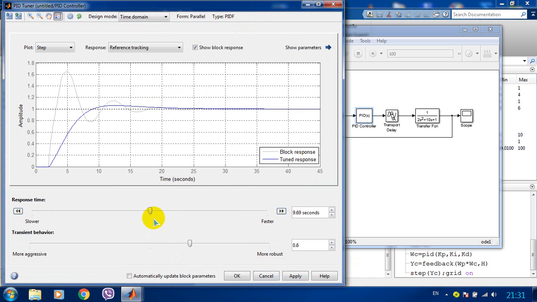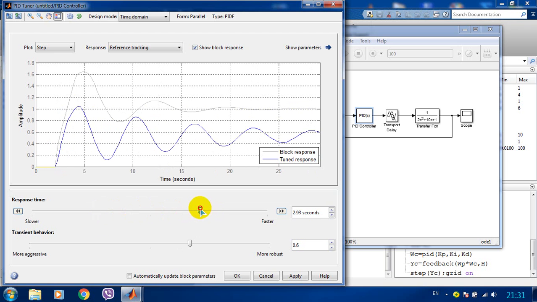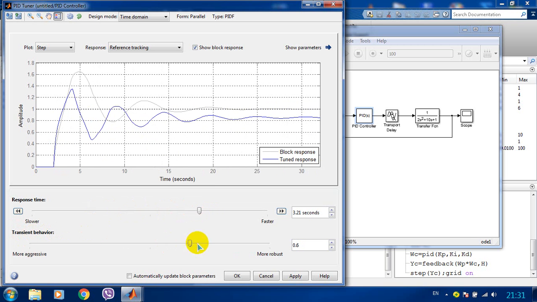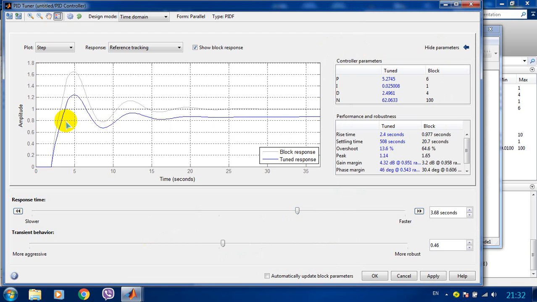So here you can change interactively the response time, whatever you want it to be, slower or faster. And immediately you see the changes of the transient process, how it would look like. And also you can choose the transient behavior. You can choose between more aggressive or more robust behavior. And whatever you've come up with, you can see the tuning parameters of this behavior that you have chosen.